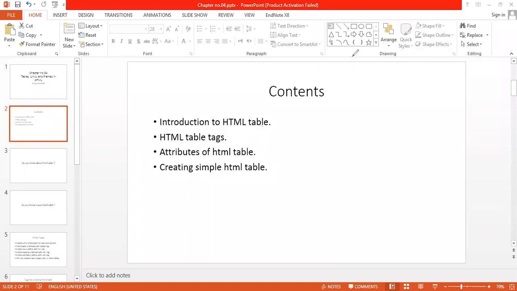First I want to show you the table that we have to create in our class.